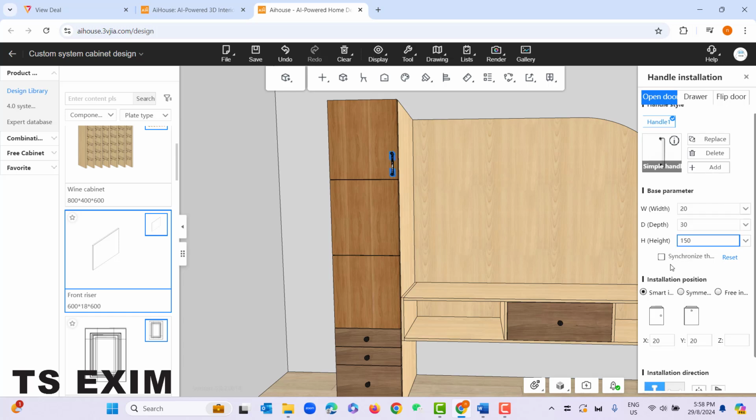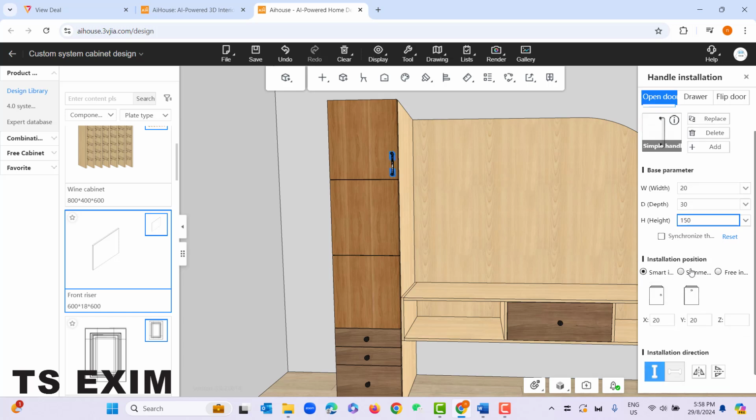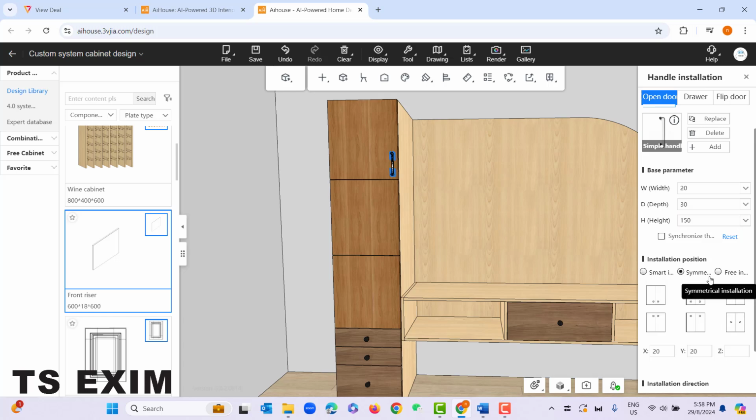Okay, and you can also adjust the installation position down here. You can go to symmetrical. This one is usually for double door. If you have double door, you can try going to symmetrical installation. You can go to either smart installation or free installation.